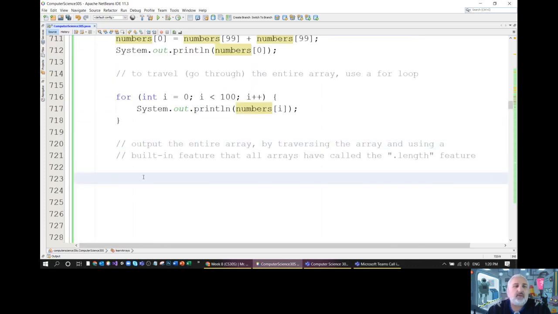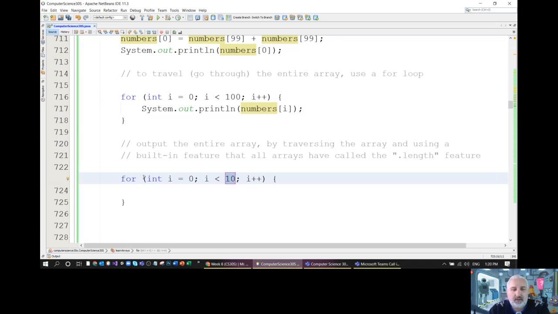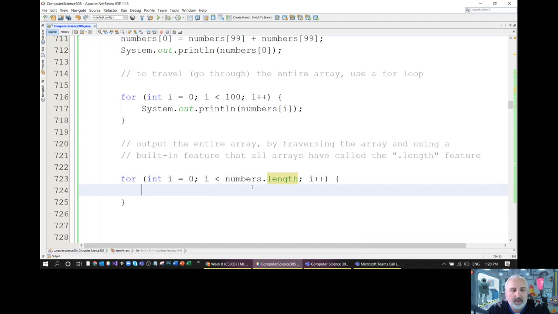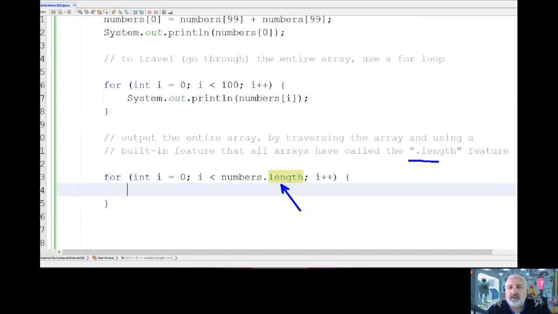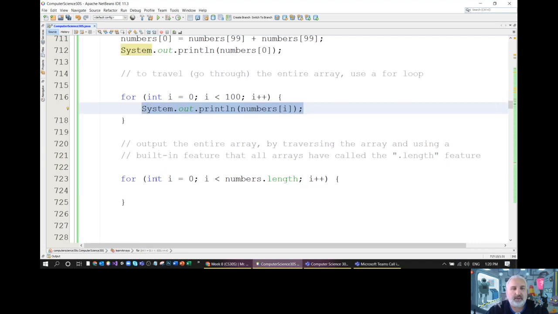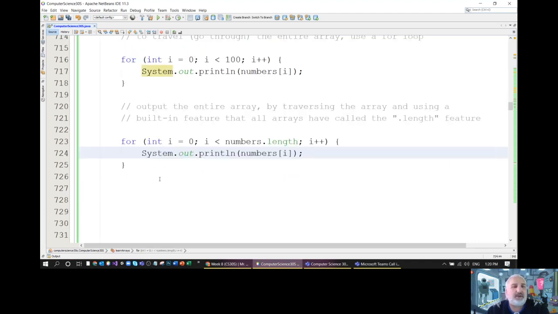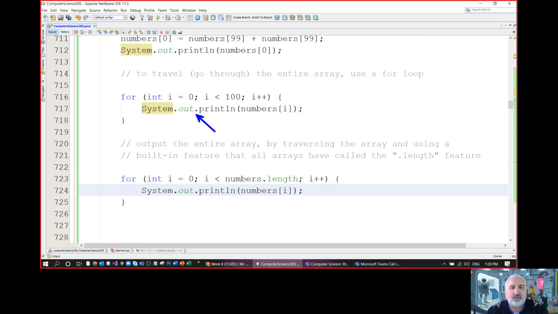All right, now I'm going to do this again. I'm going to output the entire array again, but this time I'm going to write the for loop slightly different. I'm going to say numbers, but then I'm going to put a dot because built into every array, without you having to do any work, is a length feature. The length feature is by default, dot length, built into all arrays. And that way I don't have to remember that the array is 100 spots long. It just knows that it does it. It's automatically going to do the same thing that this for loop did.